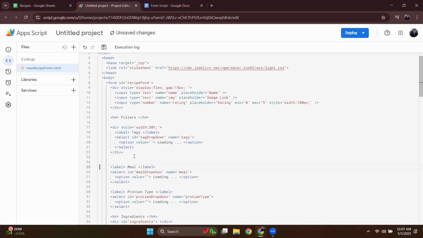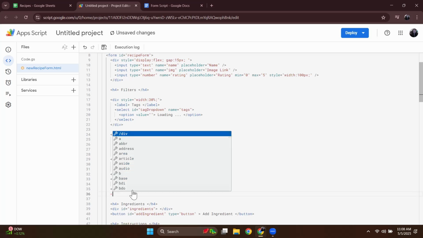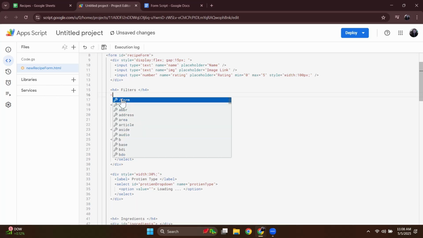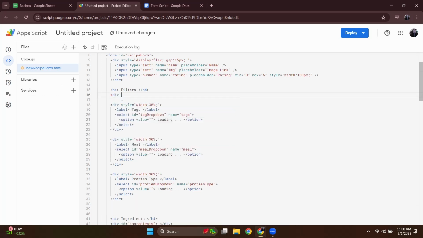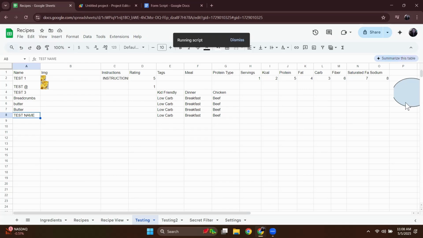We're going to copy the opening div and paste it for meal and protein type, making sure to add the closing div below each select tag. Now we need to group all three of the dropdowns into a parent container so that they will all be in one row. So above the first group, let's add an opening div with a style equal to, quote, display: flex; gap: 15px;. Then after the third dropdown, let's close out that div. Let's hit save and check the form. That looks a lot better, right?